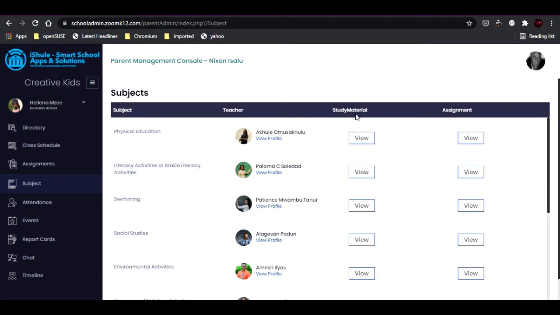Then on the next column we have the study material. Study material normally is the content the teacher has given out to aid or help the student in an assignment. It can be a reference book, it can be a short note. Then on the last column we have the assignment that the teacher has given out for this student. The assignment shall actually be indicated on the assignment feature, but the study material is also indicated. When the teacher uploads an assignment, normally the study material will also be uploaded alongside the assignment to aid the student with the assignment they are doing.